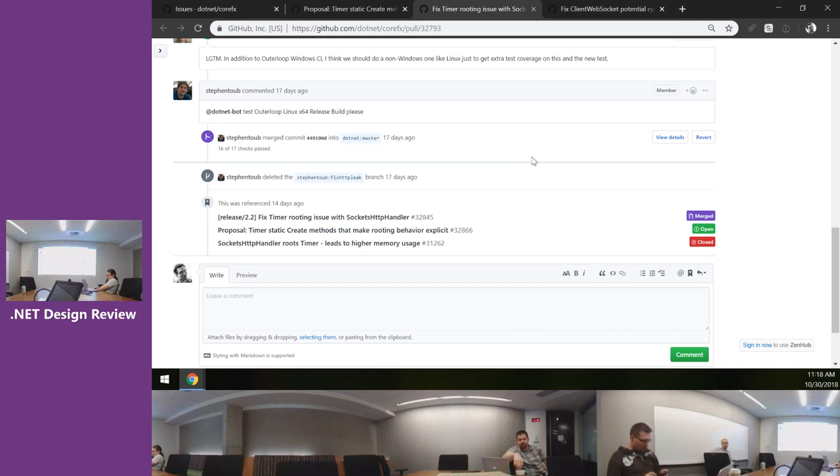Basically, for every timer, it stores the delegate, the state, the execution context, the due time, and the period. That's basically it. There's one piece of state that we can avoid here that's relevant, and that we would also avoid in the rooted case. That is the state used to implement the existing behavior where, when you drop the reference to the timer, it gets collected.